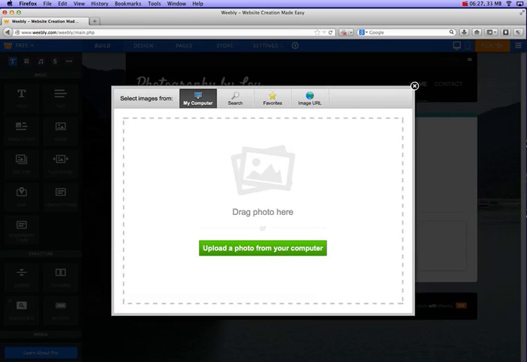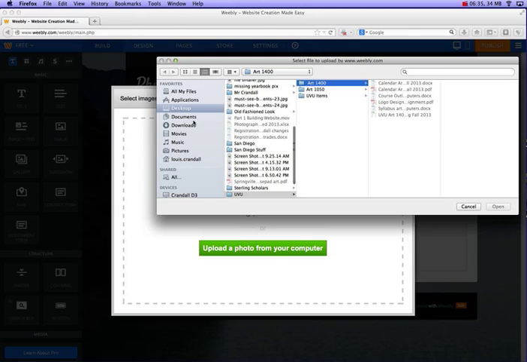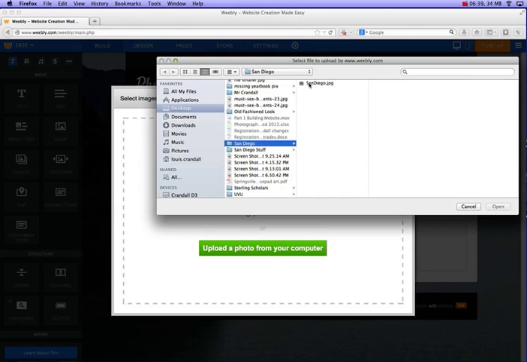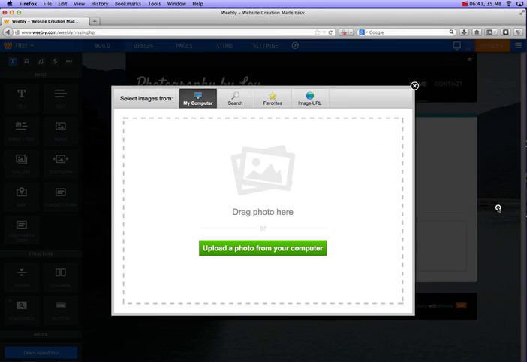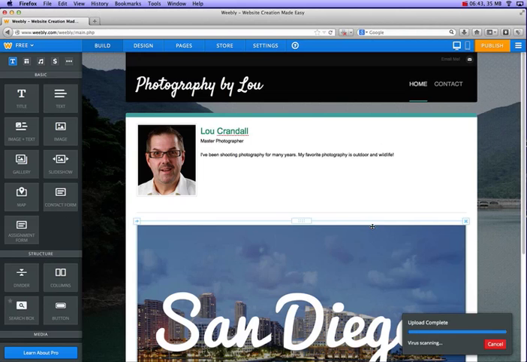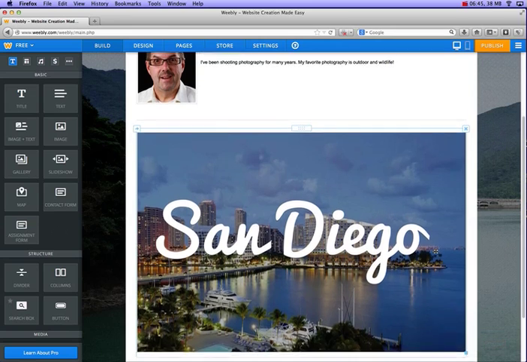Where's your image? I'm going to upload this image. I can drag it here, or I'm going to go get it just to show you how that's done. Just upload photo. It's going to say, where is it? My desktop. Great. San Diego picture, San Diego, and open. Okay, it puts this huge photo in here. I can just scroll down.